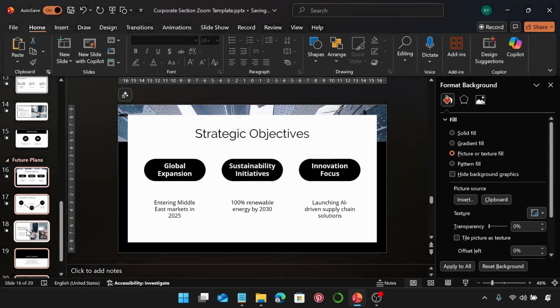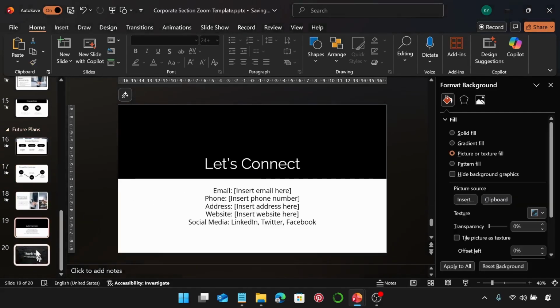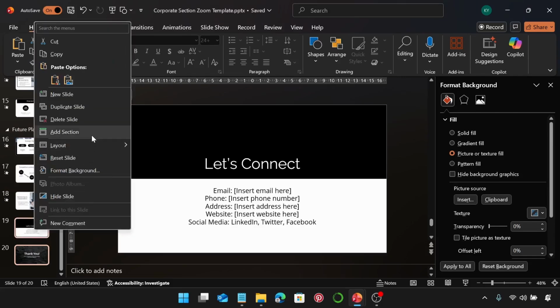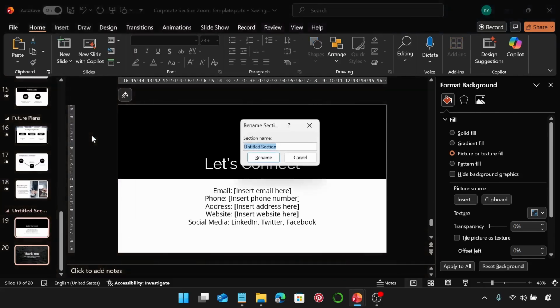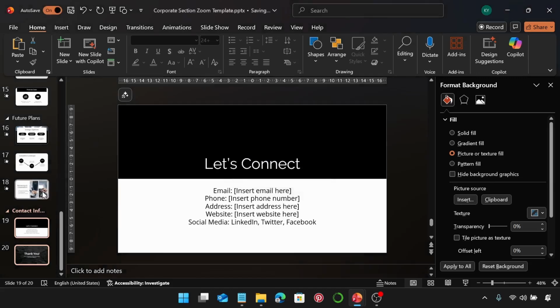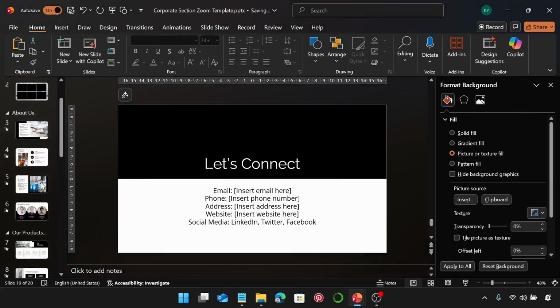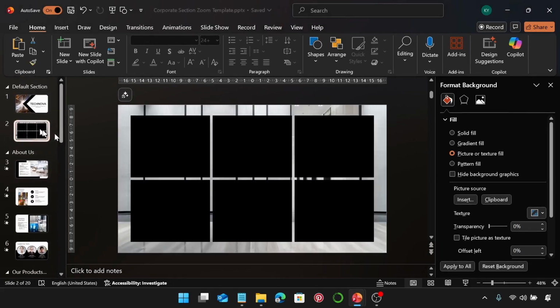And finally we have 19 and 20. Right click, add section. This is going to be contact information, and I'm just going to rename that. Now let's scroll back to slide 2.